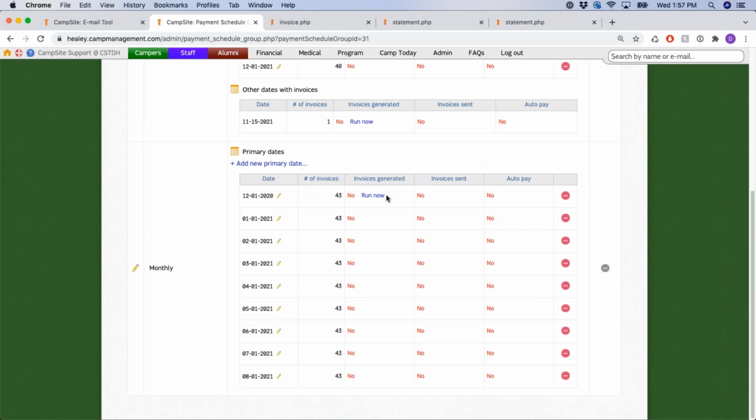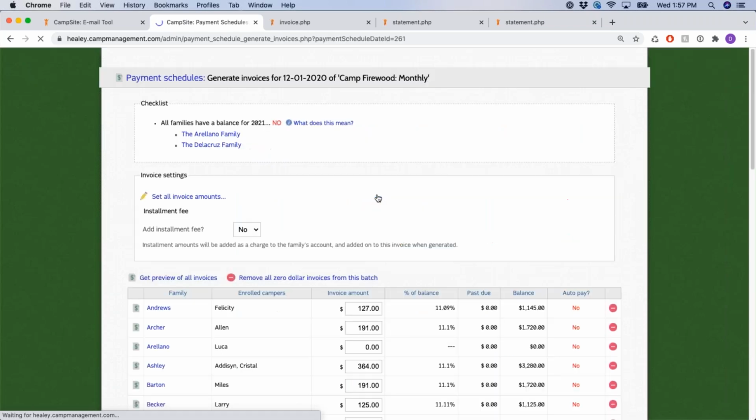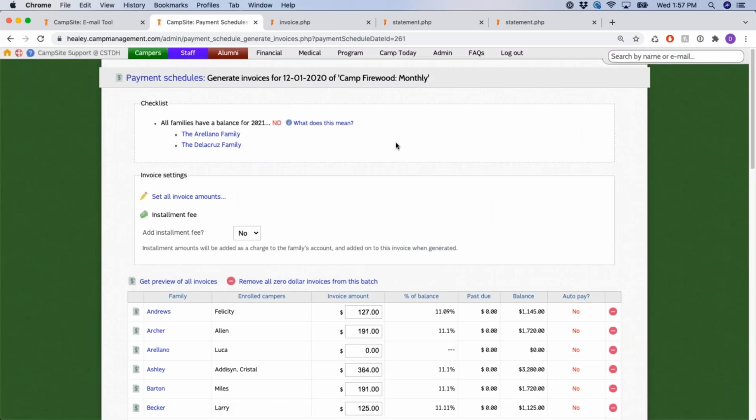So, again, in order to start this process, you just want to select Run Now. When you select Run Now, it is going to bring you into a separate page. And the first thing that it's going to do is double check. It's going to have this checklist here at the top. So it is going to double check that all families on this payment schedule have a balance for 2021. If that's true, it'll give you the little green OK. If that's not true, it'll give you this red no, and it will tell you which families don't have a balance.